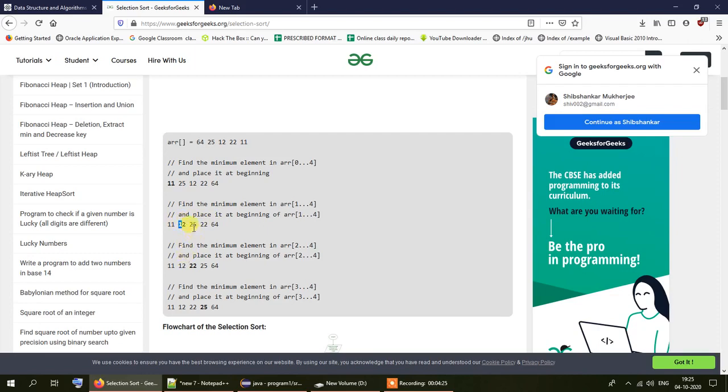After that we will take 25 and 22; these two will be interchanged, because out of these two, 22 is lower than 25. Now 25 and 64 are also at their appropriate positions, so they don't have to be changed. So in every iteration we will pick a number and consider it to be the minimum number.